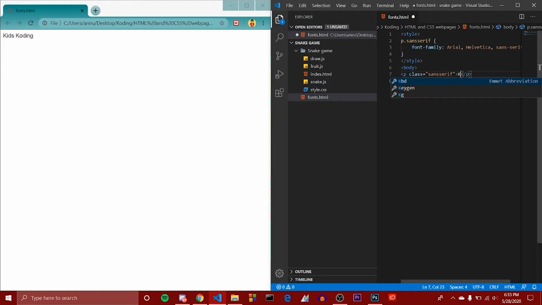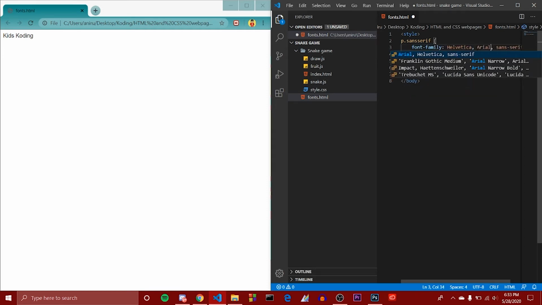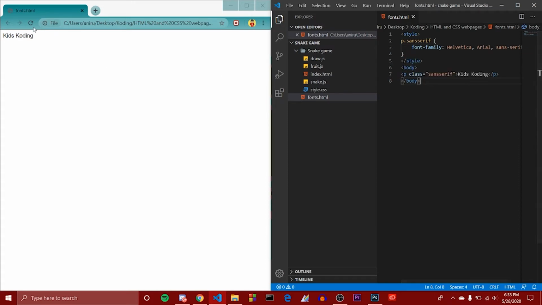And then simply put whatever text you want. Since Arial is a common font, I'm just going to switch them up. Arial like that, and sans-serif. Okay, like that. Let's save it and let's reload. And then you see right here, it says my name in the Helvetica font. So that's pretty much how it works.